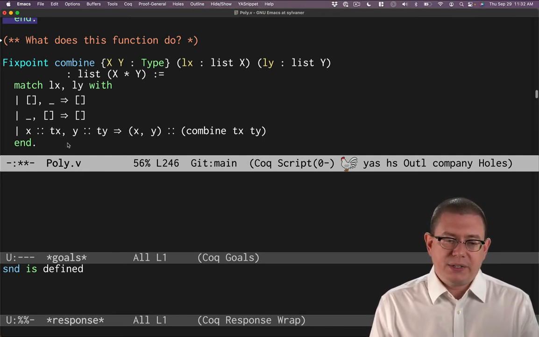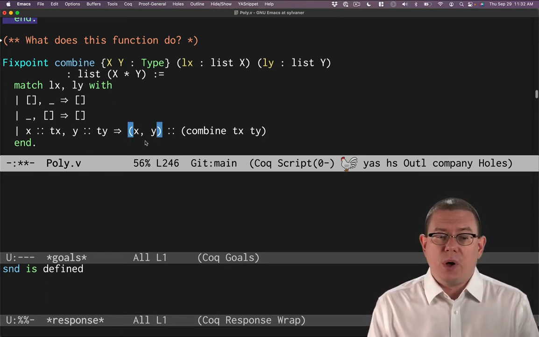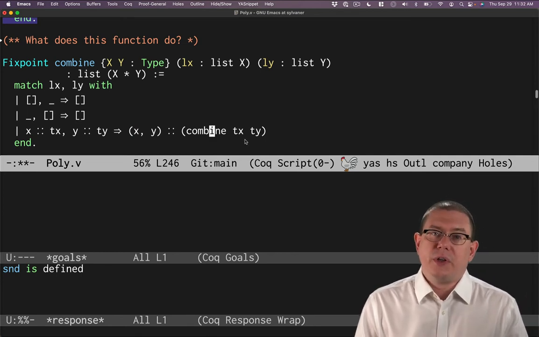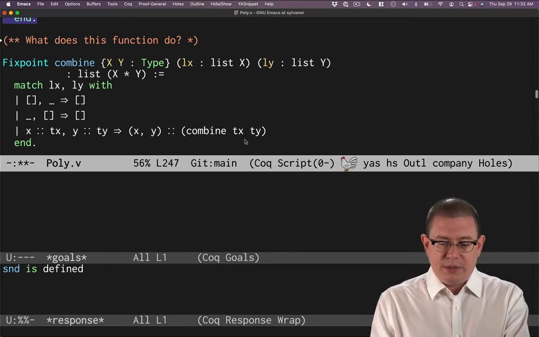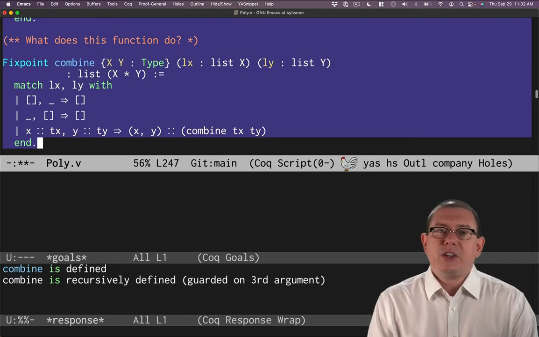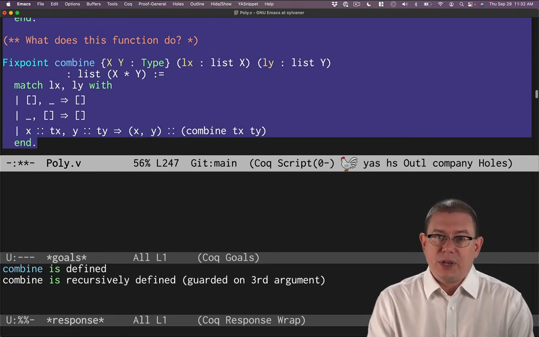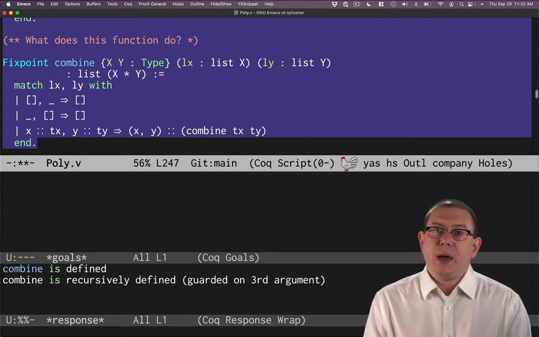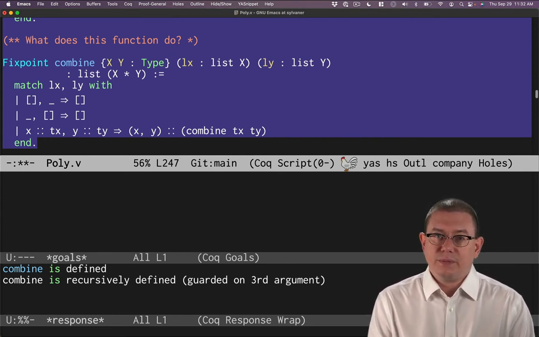The more interesting thing happens when we've got other values. So if we've got x cons a tail of x's and y cons a tail of y's, then we're going to construct the pair x comma y and cons that onto the continued combination, the recursive call here, of tx and ty. So what does that function do? It actually combines two lists together as pairs. Sometimes people call this function zip. It's like zipping up two lists into one.